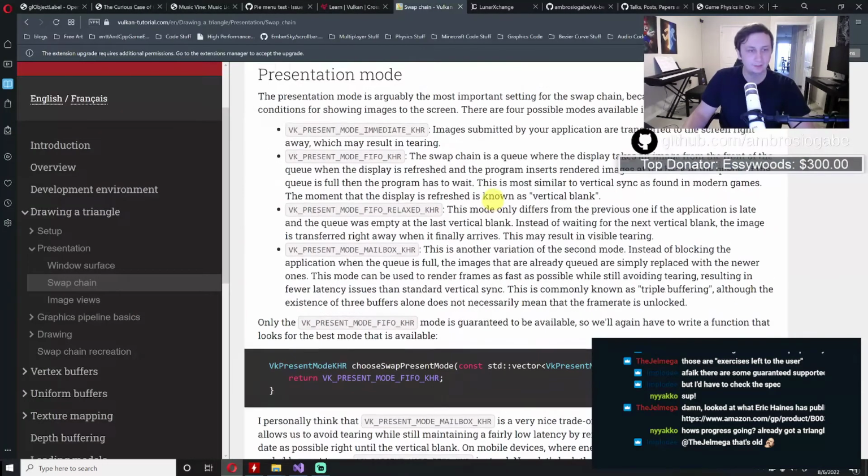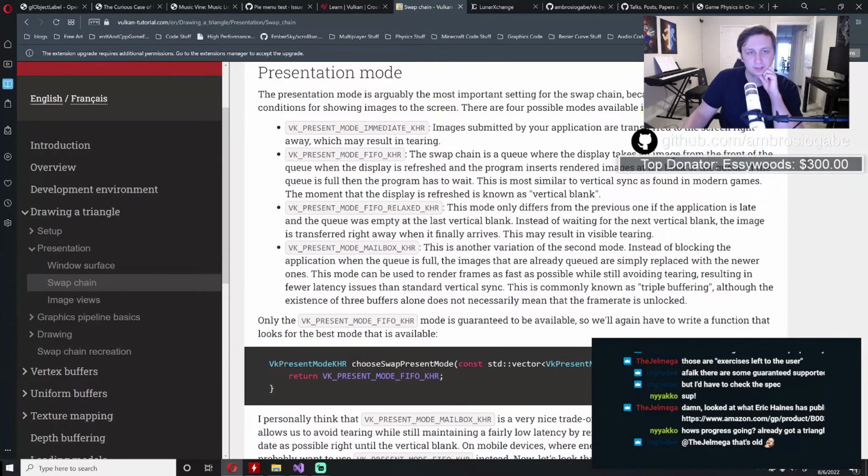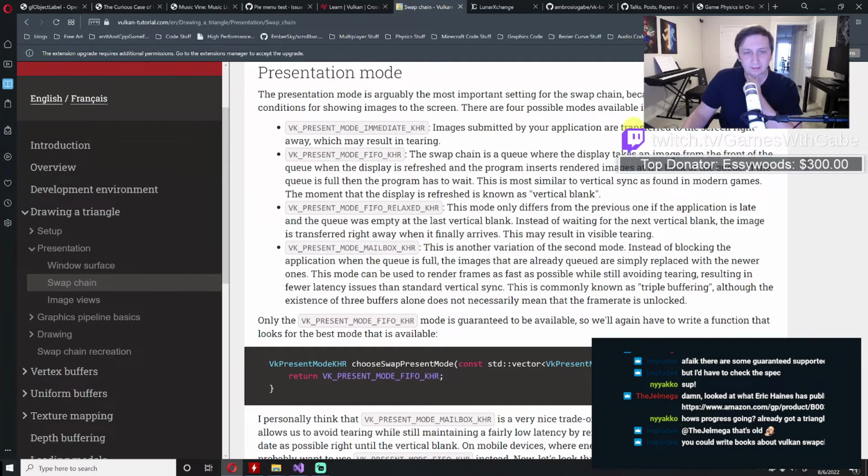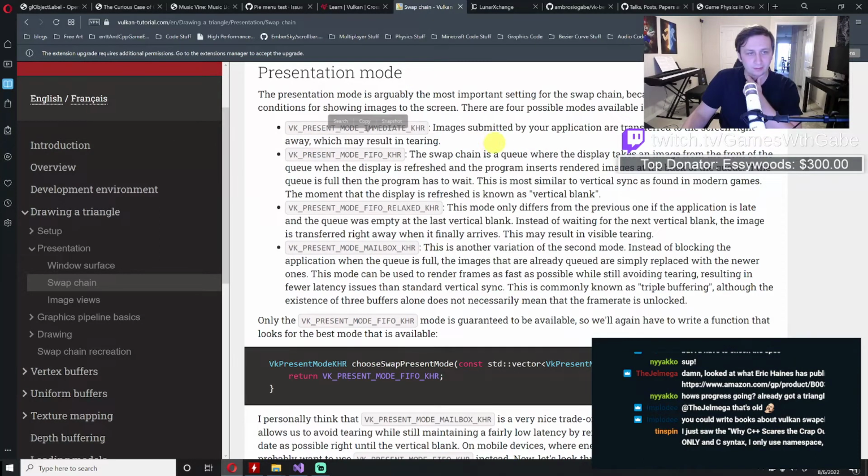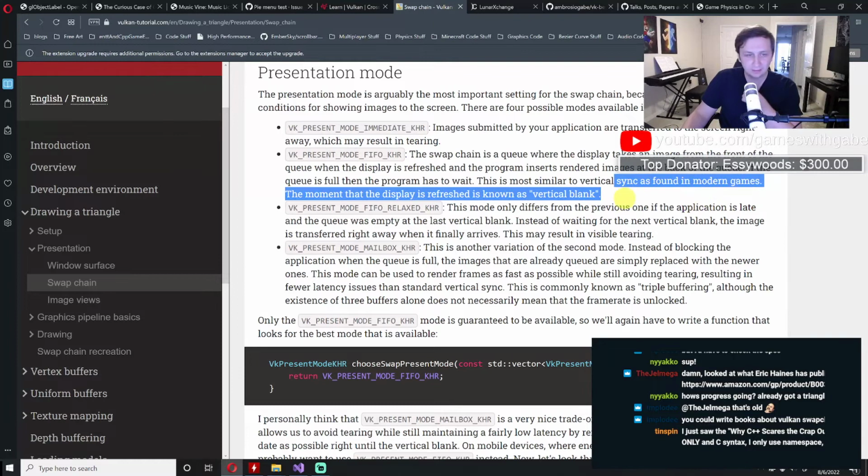Okay, presentation mode. The presentation mode is arguably the most important setting for the swap chain because it represents the actual conditions for showing images to the screen. There are 4 possible modes: immediate, FIFO, FIFO relaxed, and mailbox. Immediate means images are going right away. In FIFO, the swap chain is a queue where it takes the one from the front and renders to the back. If the queue is full, then the program has to wait. This is similar to VSync. The moment that the display is refreshed is known as a vertical blank.